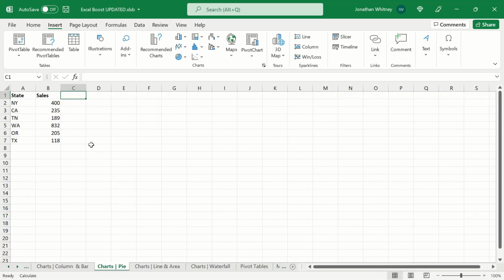When we want to display data as a percentage of the whole, pie charts are incredibly useful. So let's take this data set for example. Let's say that we want to display the sales in each state as a percentage of the total nationwide sales. We can easily do that with a pie chart.